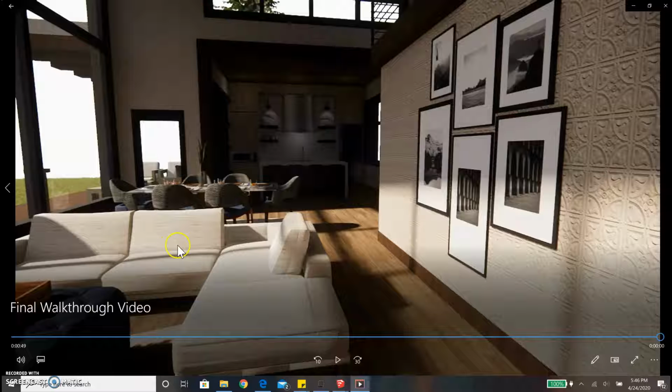So there's how you render a video and create a video walkthrough within SketchUp using Enscape. Overall, it's a really awesome program, so you can play around with it using the different techniques that I showed you in the video and just have fun with it.